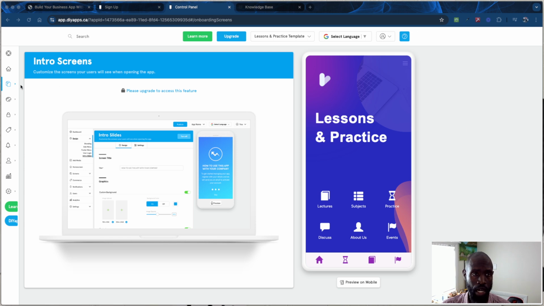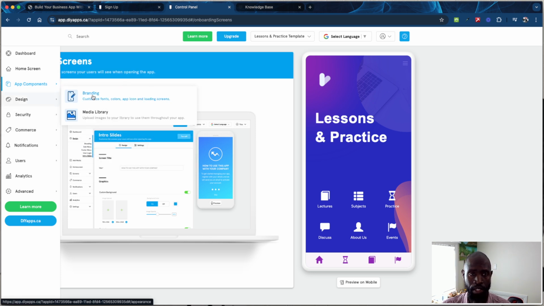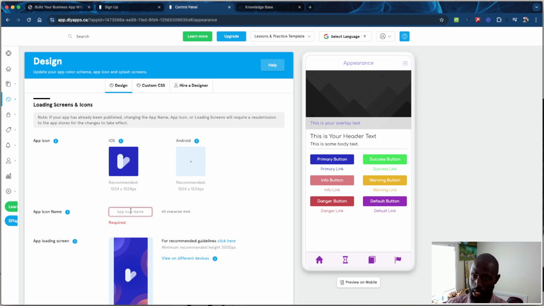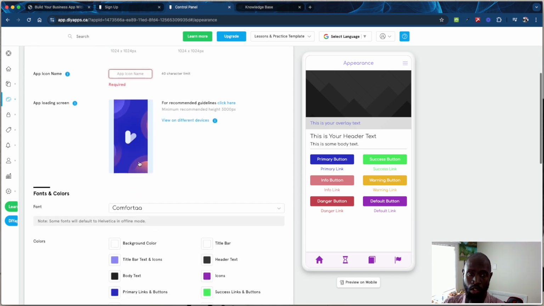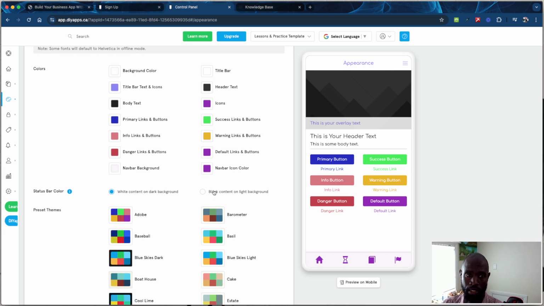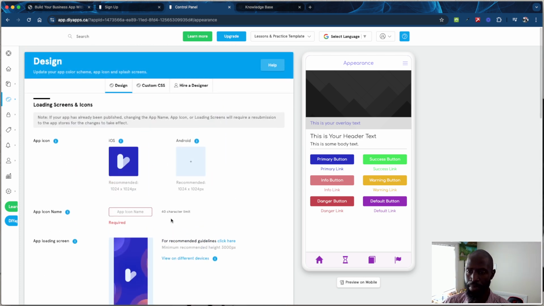Okay, so the other piece will be design. On the branding side of things, as you can see, you can change your app icon here. You can have your app icon name. That's the name that goes underneath the icon when you download it. And then you can do your intro screens. You can change your app platform text, font, sorry. You can change your colors to match your branding. You can change the status bar that's up here. And you can really customize the app to have a look and feel according to your branding.